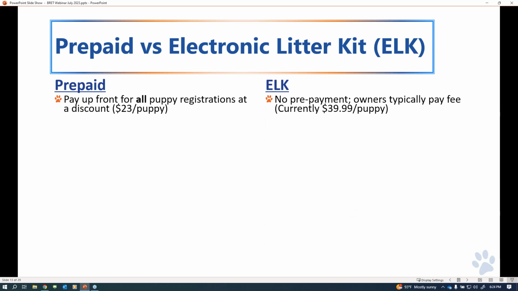It's a super deal. Now, the electronic litter kit is simply the digital version of the paper litter kit that you normally receive in the mail. So it is downloadable PDF forms that are available to you within Breeder Toolkit. With the ELK, there is no prepayment. These are just your applications. Owners are typically going to pay that fee. We provide the signed application to them. They take it with their puppy and they hopefully go online or mail in their registration application. That fee is currently $39.99 per puppy.